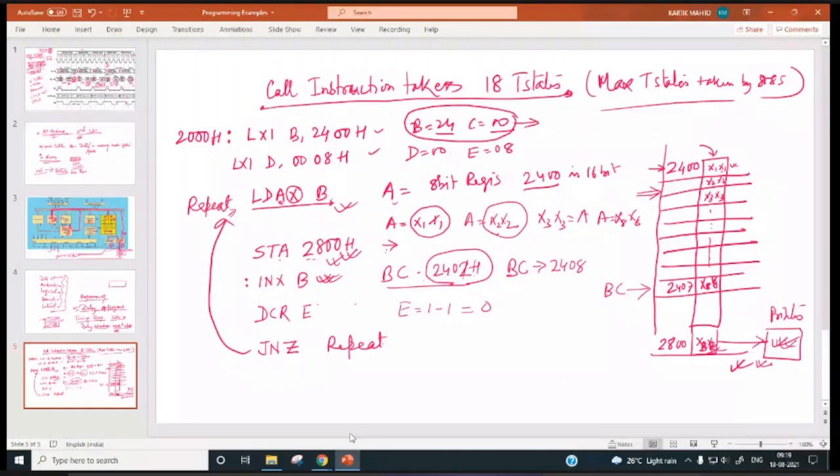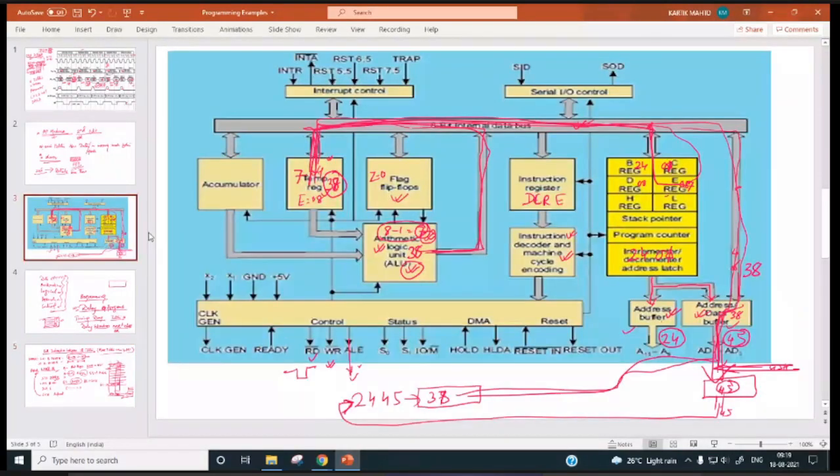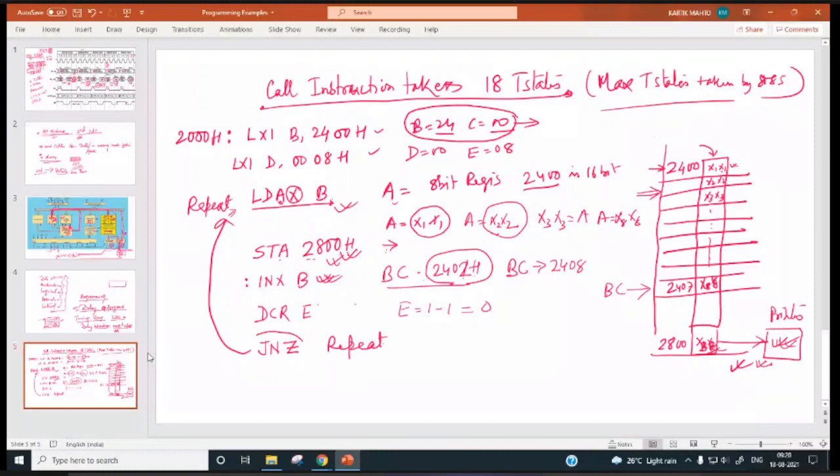So when E is 1 and it is decremented over here, the result will be 0, 0. So again it will go back to E. So at that time, when E was decremented by 1, the result becomes 0, 0. So this zero flag will be set to 1. Right? So this condition, jump if not zero, is going to be false. So it will come out of the loop and halt will be over here.